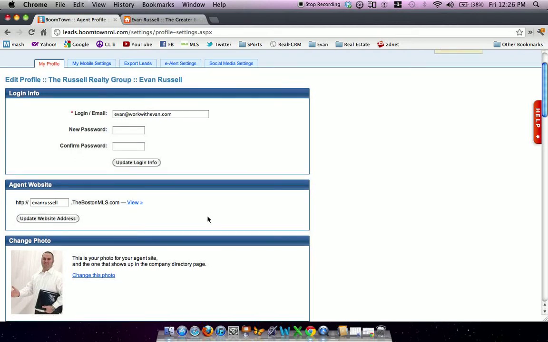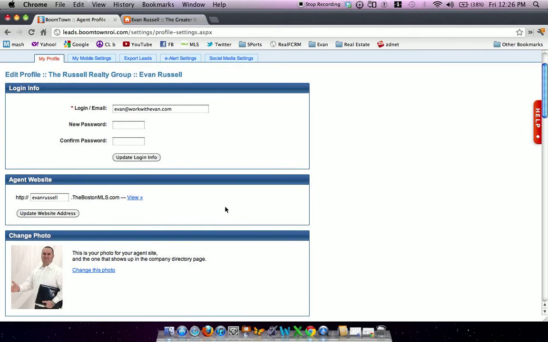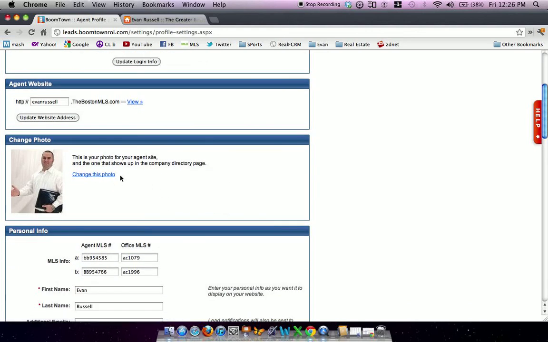So now we're back to the back end. We've updated our Boston MLS website address. Next thing you're going to want to do is update your photo. If you don't have a photo, let me know. I can give you a Russell Realty Group generic logo you can put in there, but we obviously don't want to leave it blank because then it looks kind of silly.